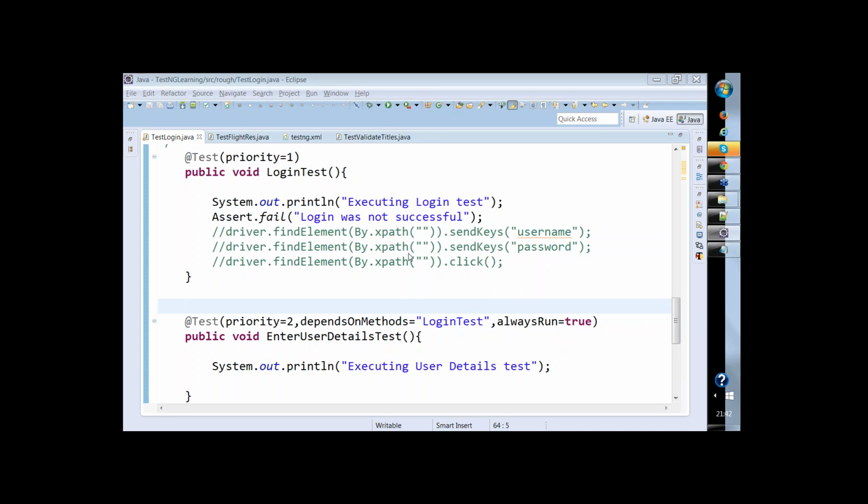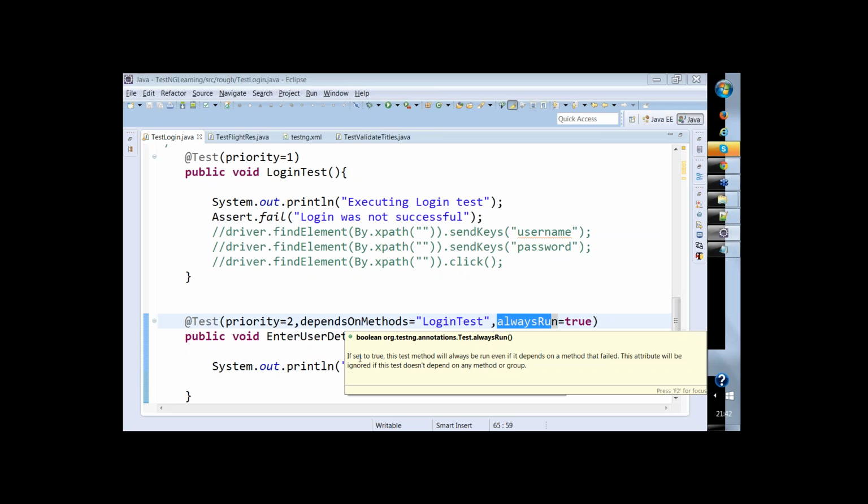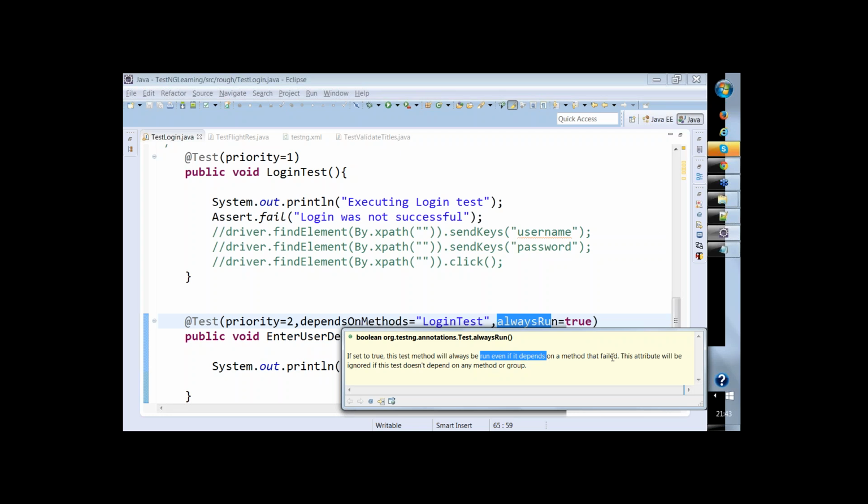Soft dependencies, it depends. If you don't want to skip this method, then you can use it at runtime. Otherwise, I've seen it very rarely used. So you can see the definition as well. If set to true, this method will be run even if the method it depends on fails.